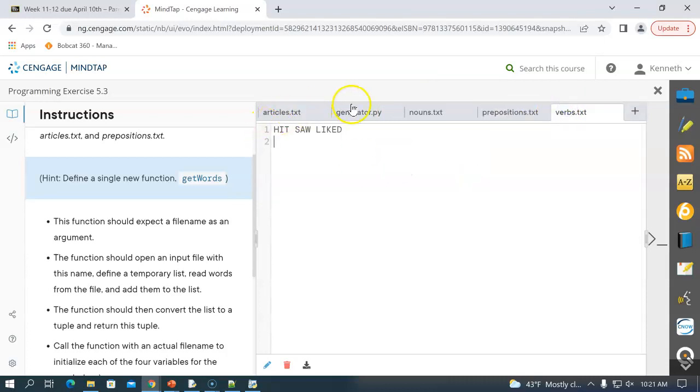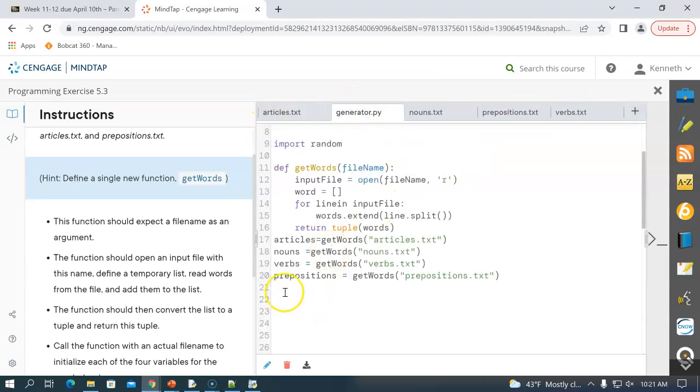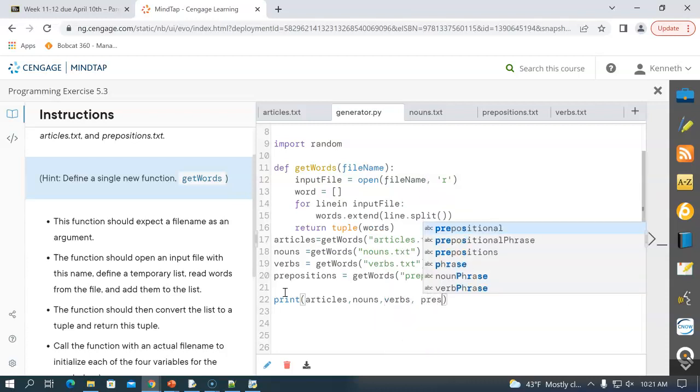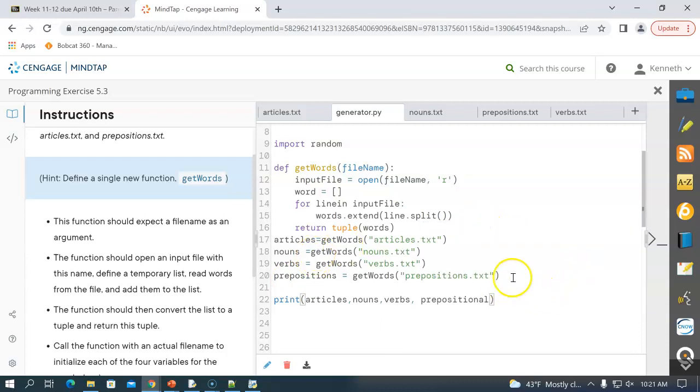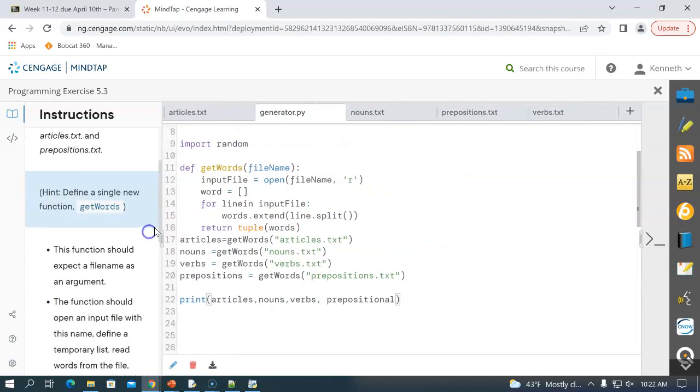And I'm going to try to print those here real quick. So I want to print, just so I can see if I do actually, so I want to print articles, nouns, verbs, prepositions. And I'm going to print those out. So I'm going to run this to see if we successfully change this just a little bit.